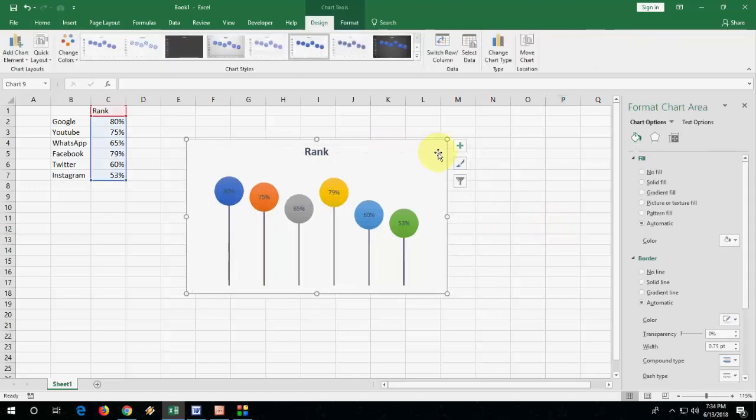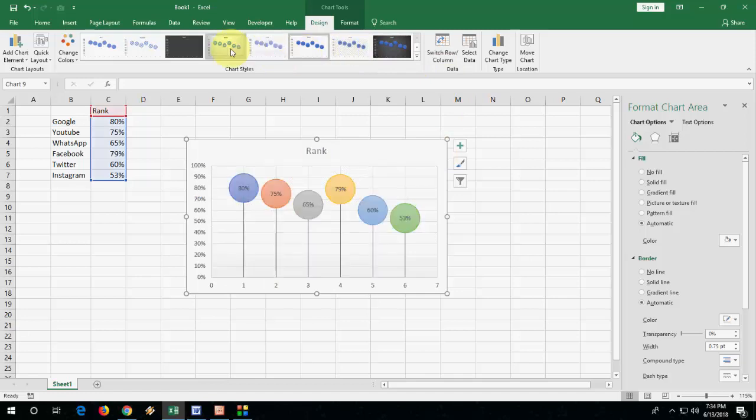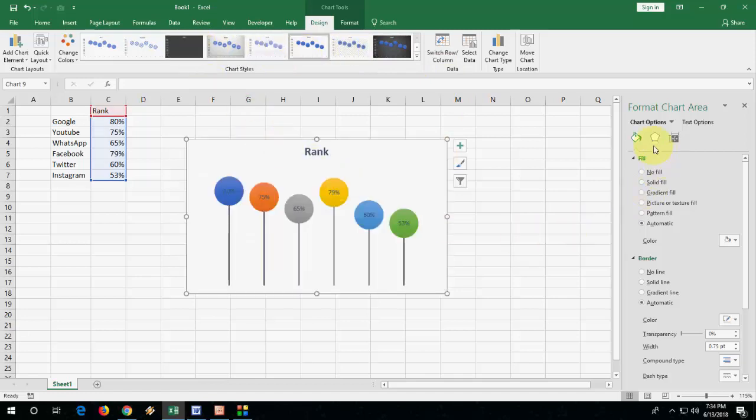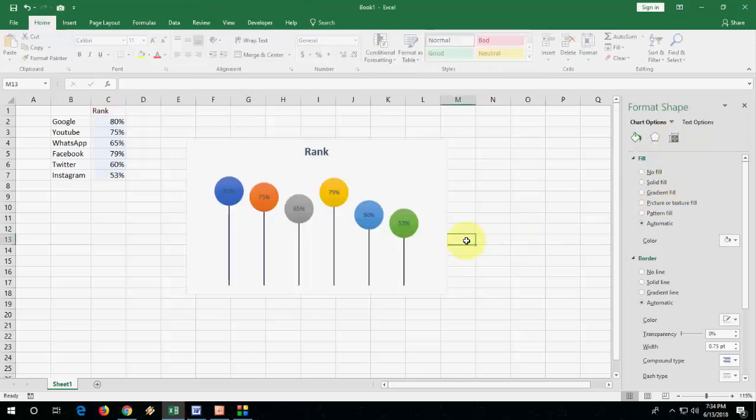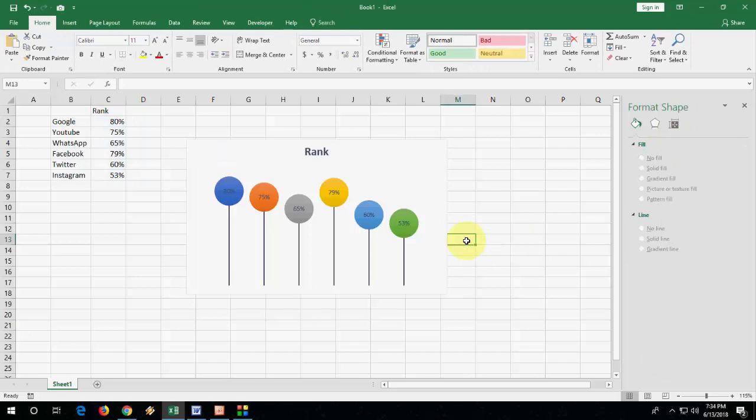If you want, you can do some extra things, like you can change the design, grid lines, and color. So I tried to show an easy way to make a balloon or bubble chart in Microsoft Excel.